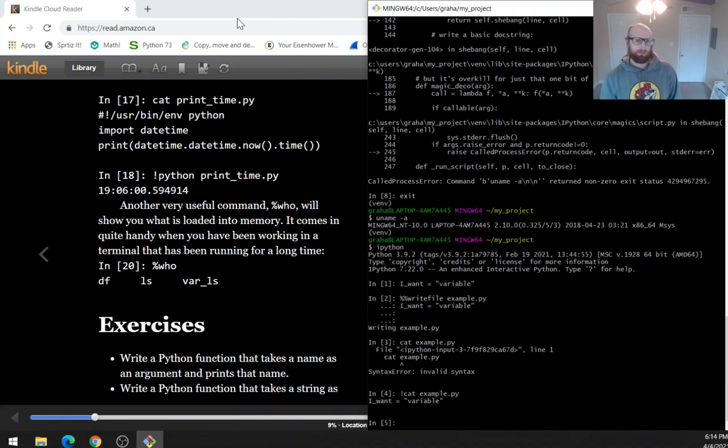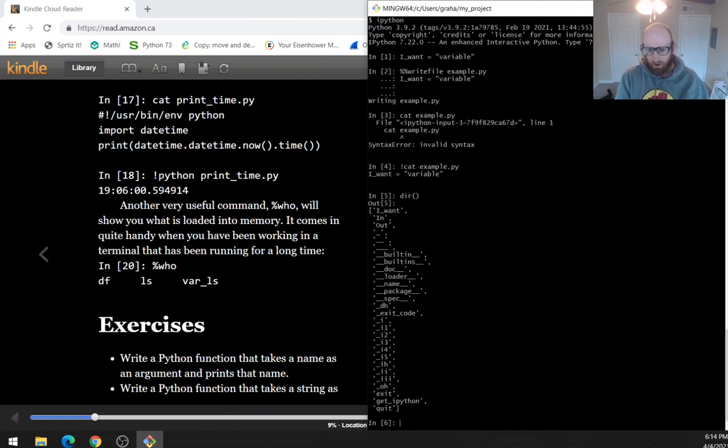Another very useful command, %who, will show you what is loaded into memory. It comes in quite handy when you have been working in a terminal that has been running for a long time. So this is kind of the equivalent of the dir command in Python, but it looks like it gives you a lot neater output. And I do see something interesting here.